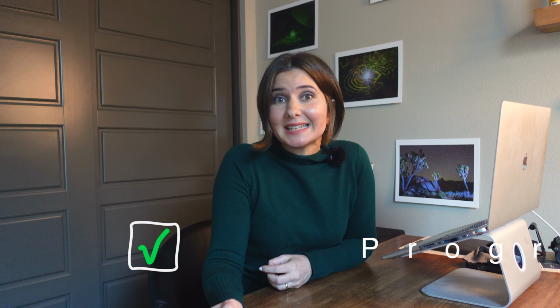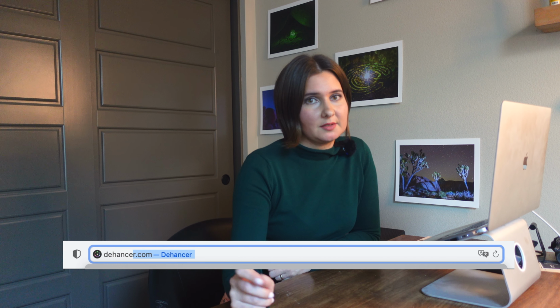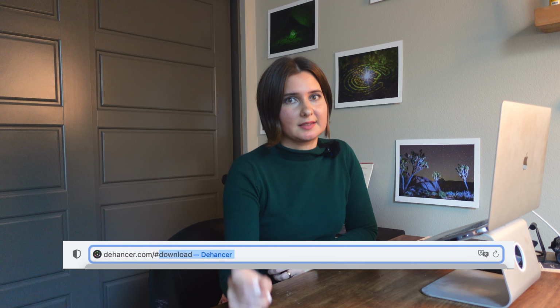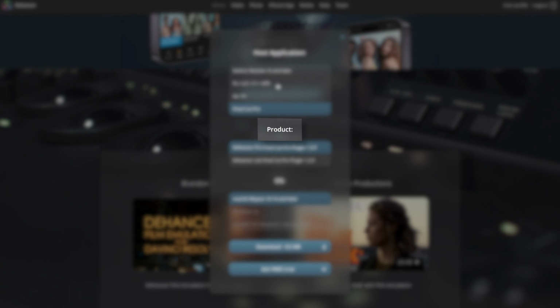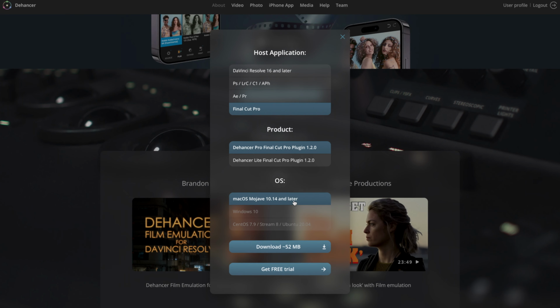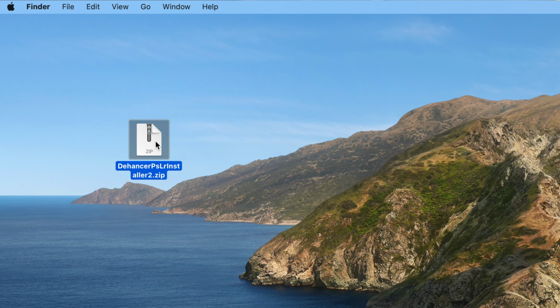Now, the next one is installation. Go on to dehancer.com/#download. Pick the host application, your products, and OS. The steps are quite easy until you unzip the downloaded zip archive. This was the only part that I spent more time than I needed to.